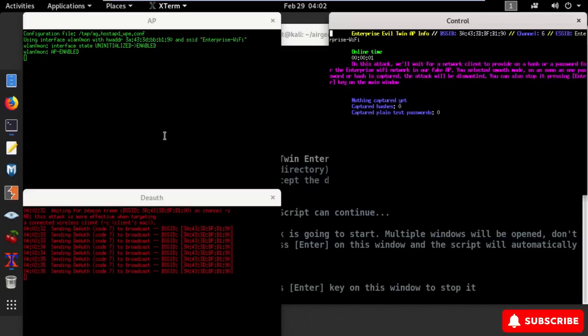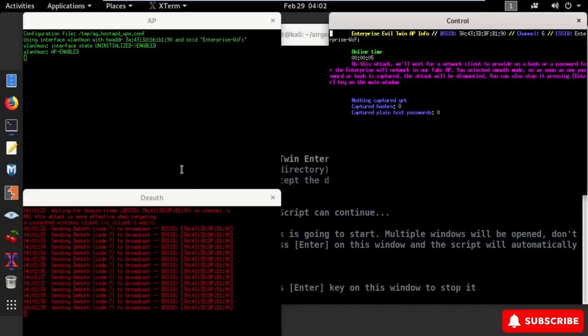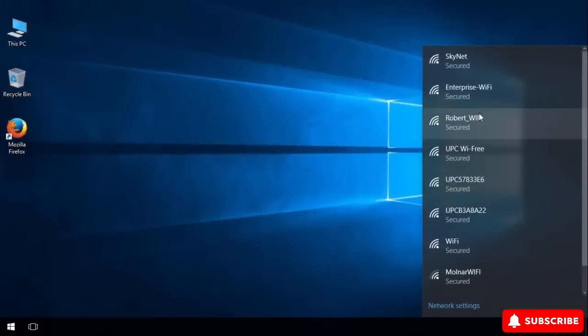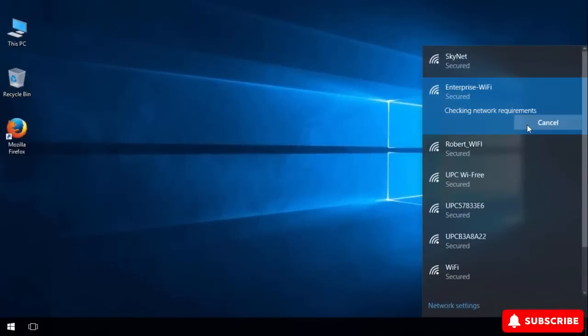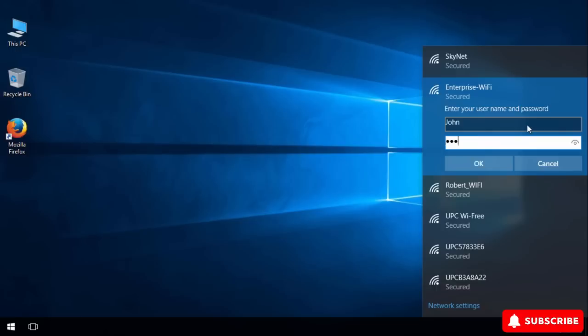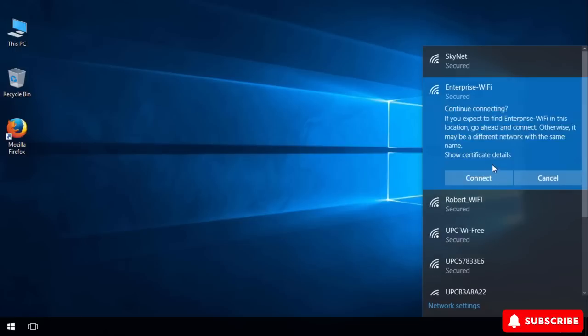Okay, now at this point the Evil Twin access point is running. So let's go to the victim machine and connect to the fake enterprise Wi-Fi network. And here I need to enter the username and the password if I want to connect. So for this example, I will use John for the username and test456 for the password. And click connect.